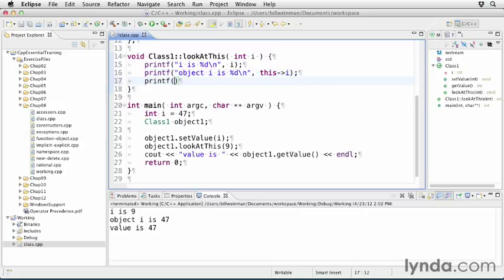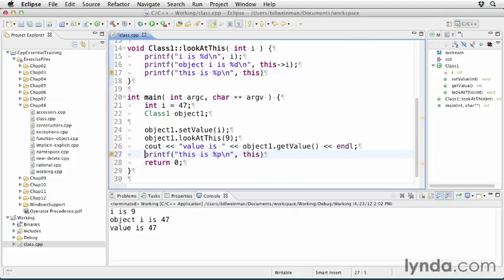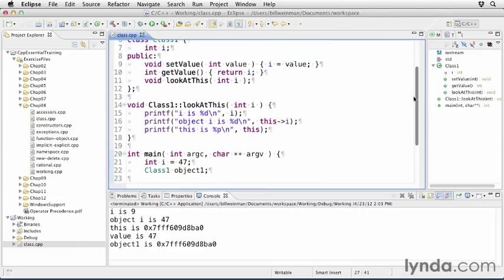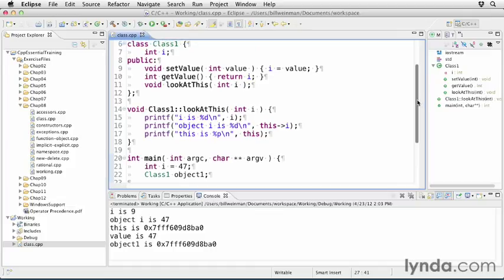If I say printf this is, and give it a %p, which is printf's for print out a pointer. And then I also come down here and I say object1 is, and I give this the address of object1, like that. We'll need a semicolon in both of these places in order for that to compile and run. And so I will press the big green compile and run button, and we see the addresses printed out of those two pointers are exactly the same. So within the object, we're able to access a pointer to the object with the this keyword.